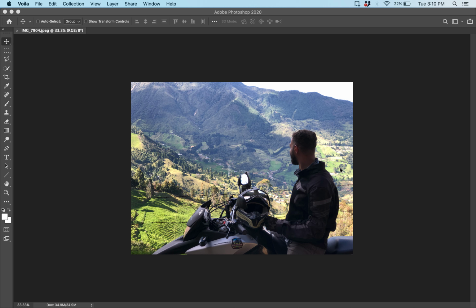So check this out. Here's the original picture. You can see it's cut off at the top right there, and the sky is kind of blown out. It's way overexposed. There's no detail in there. Jacket's too dark, no detail in this.